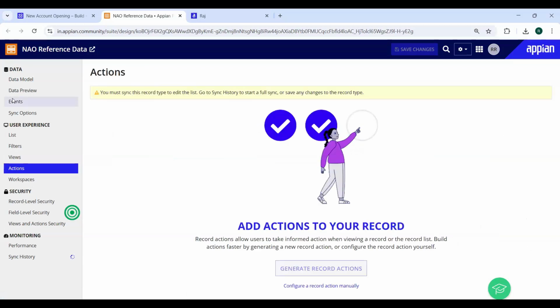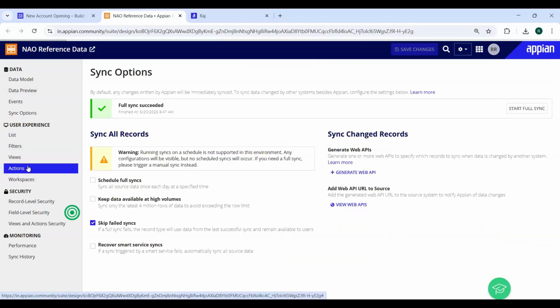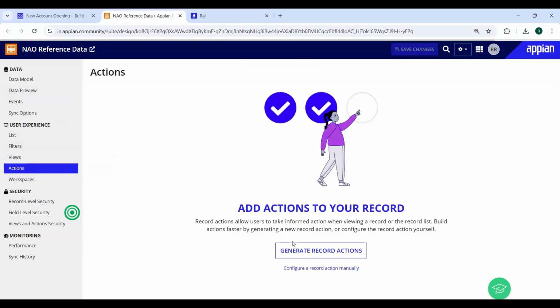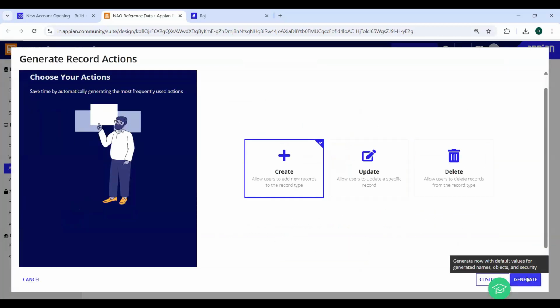Let me sync the record first of all. Record synced successfully. Let's go to the action and generate the record action. I just want to go with the create.